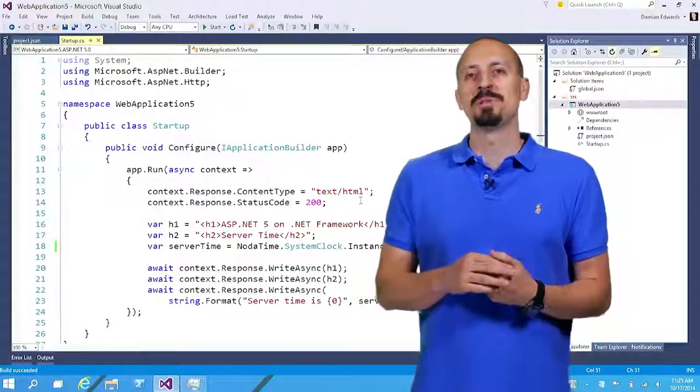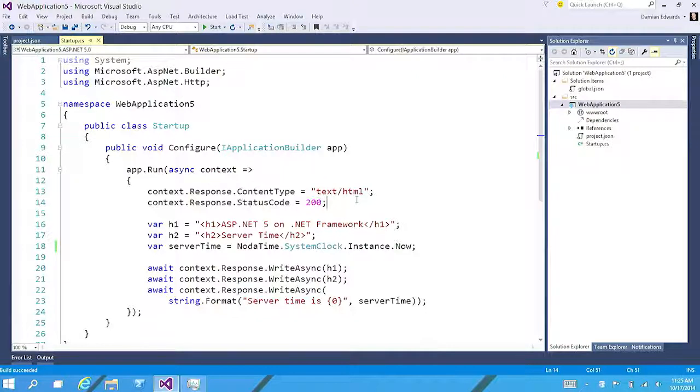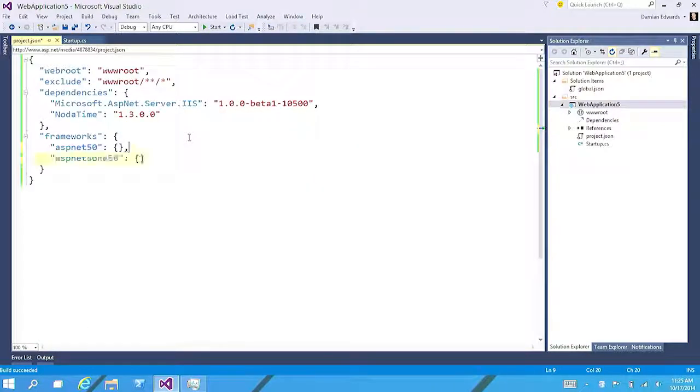Let's take a look at running ASP.NET 5 on .NET Core. Okay, let's revisit this application again. We saw before that when I pulled in NodaTime, I wasn't able to use it in .NET Core because it only supports .NET Framework for this example. So let's go ahead and re-enable targeting .NET Core, and we'll look at what we have to do to have this application work on .NET Core.